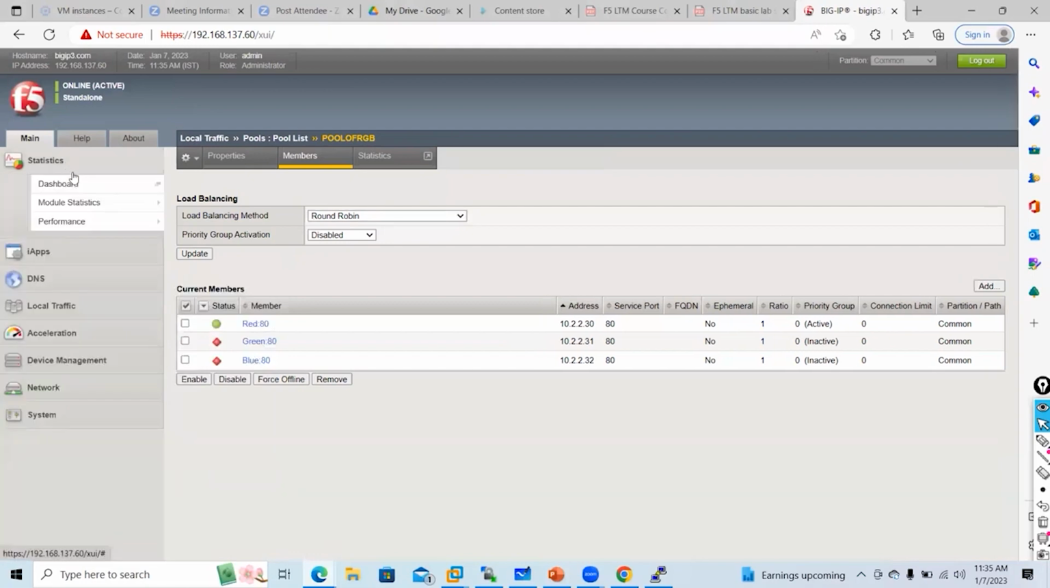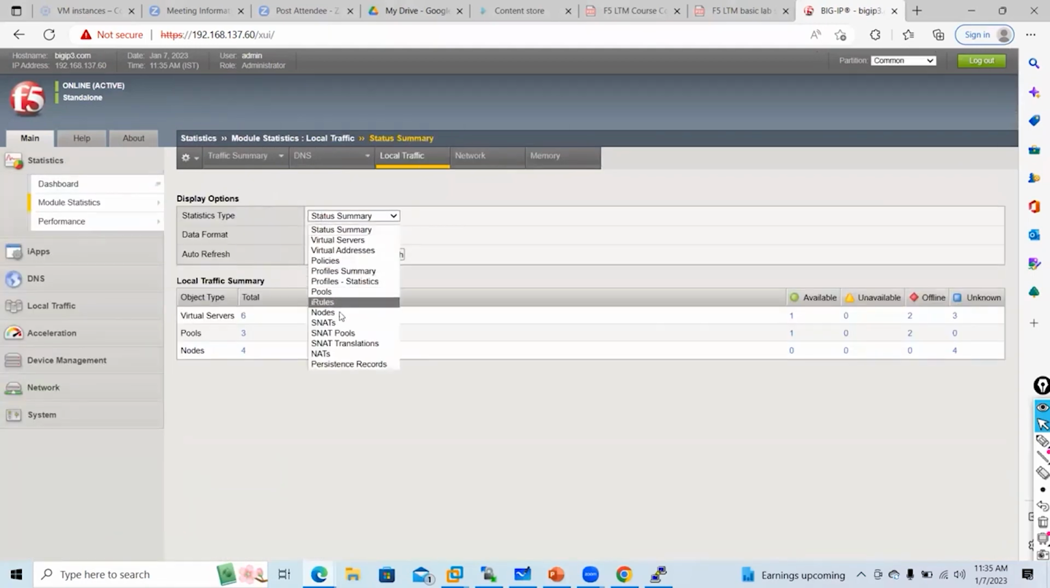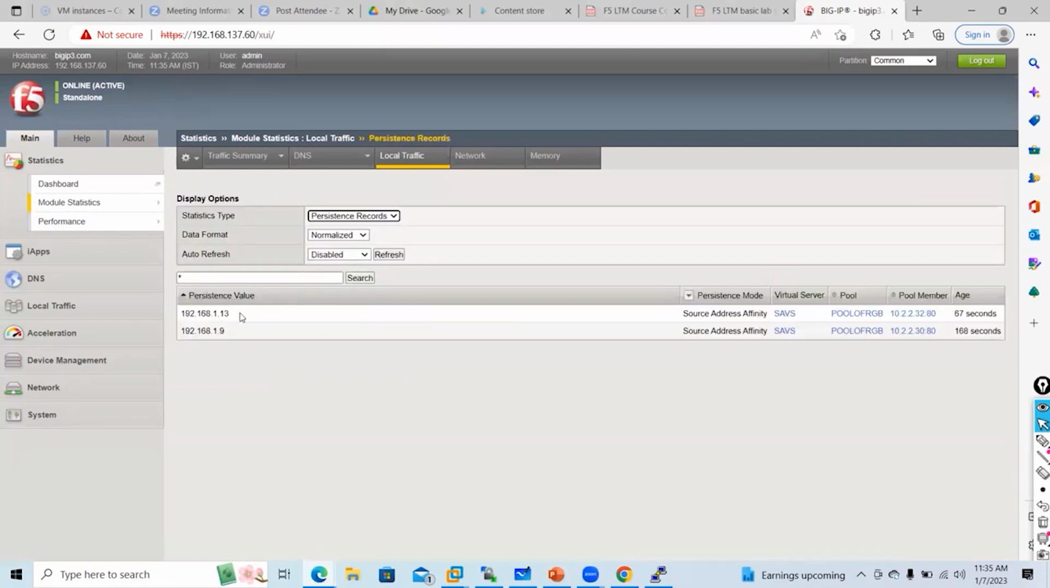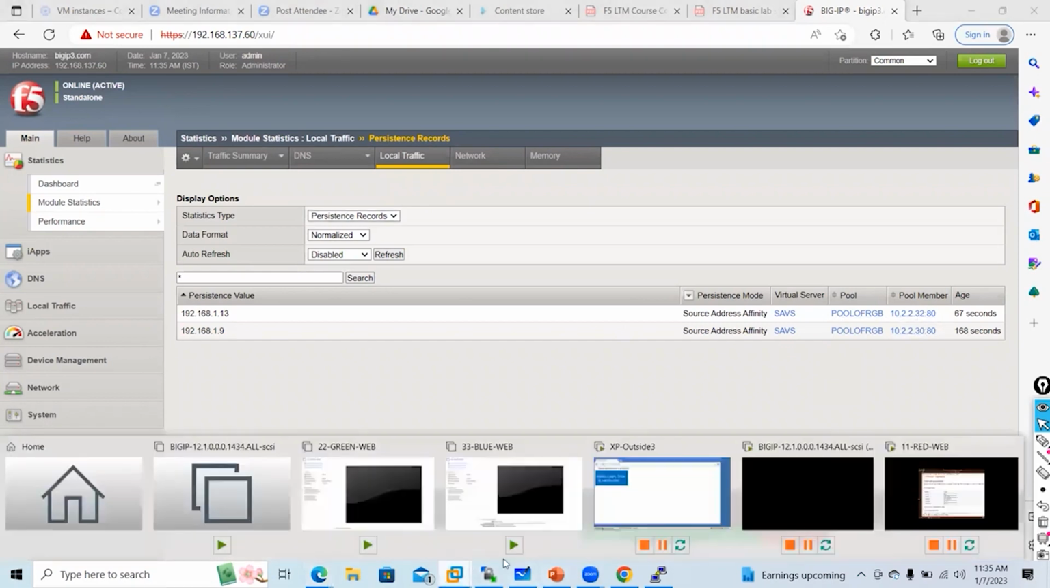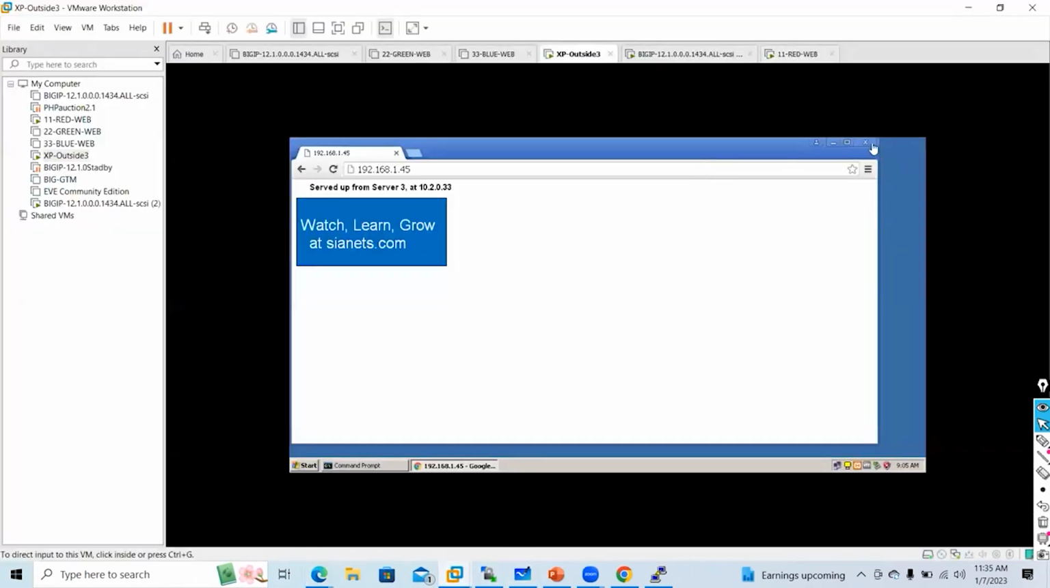I will go into statistics, local traffic, persistence table. Can you see, there is still a blue server here? 10.2.2.32 is blue. Now I will go to that XP machine. I will refresh. See, guys, did I face any outage?